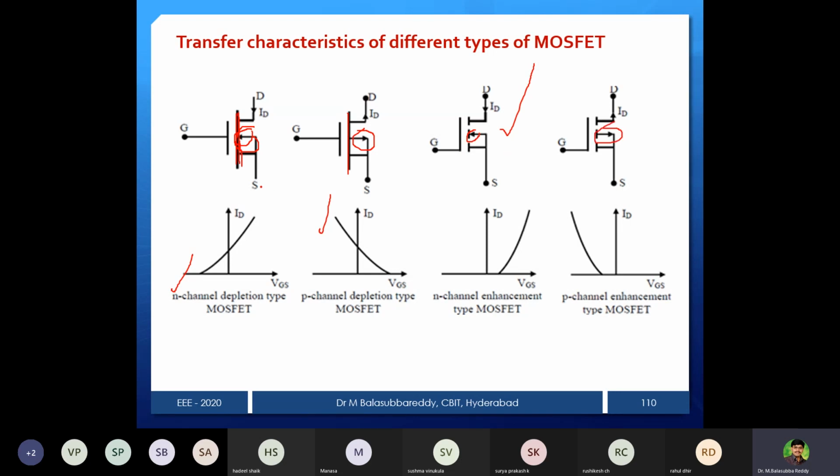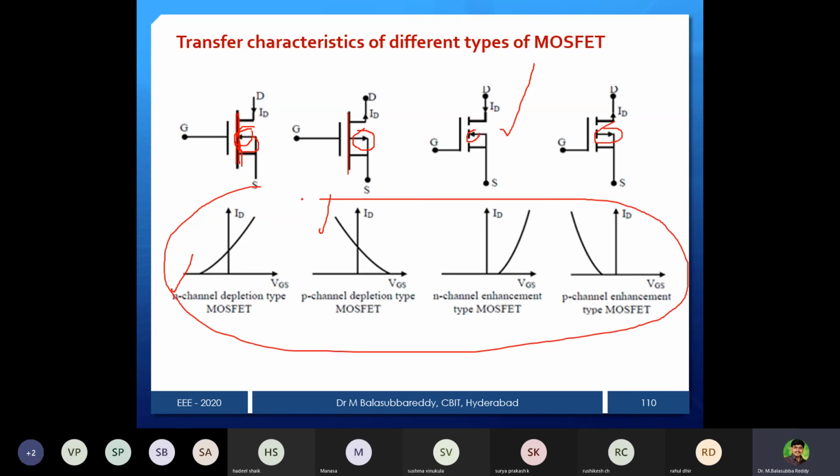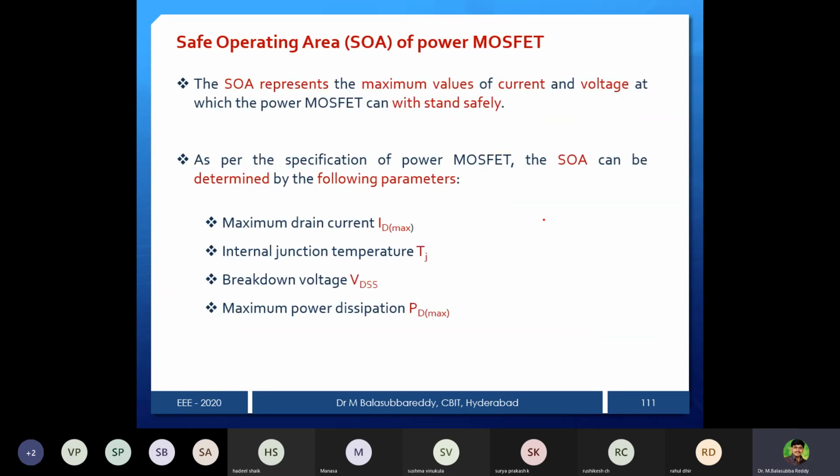So these are the characteristics. Also we can notice positive or negative. In the depletion type, we can get both, meaning enhancement is also possible, whereas for these two we can see that it will be only the enhancement type. This is just for a glance only, I made it that.